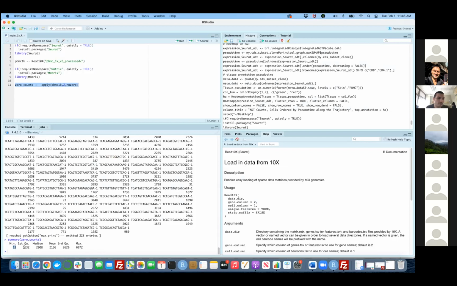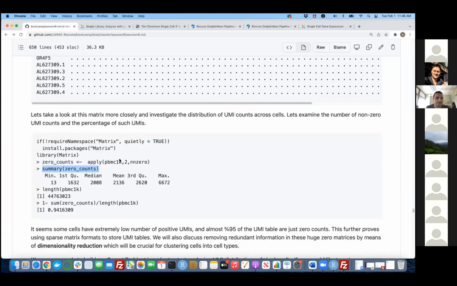As you can see, the minimum number is 13. This means that one of the barcodes only has 13 genes which are non-zero. So in this case, it will be up to you to determine if this is a good cell or not, or if you can work with it. Not all cells actually pass the filtering of Cell Ranger, even though it's filtering itself. So again, it's up to you to decide if you want to use the cell or not.